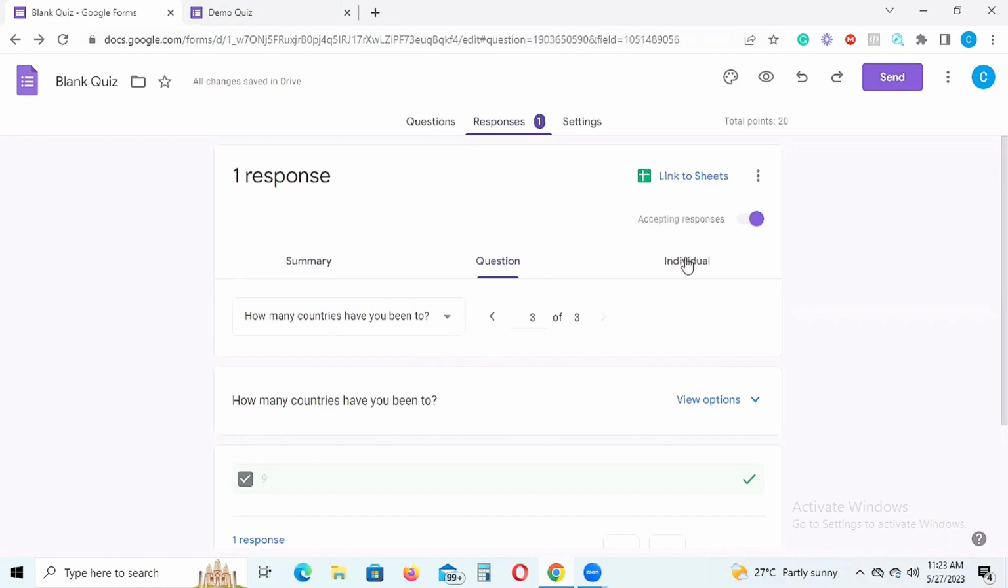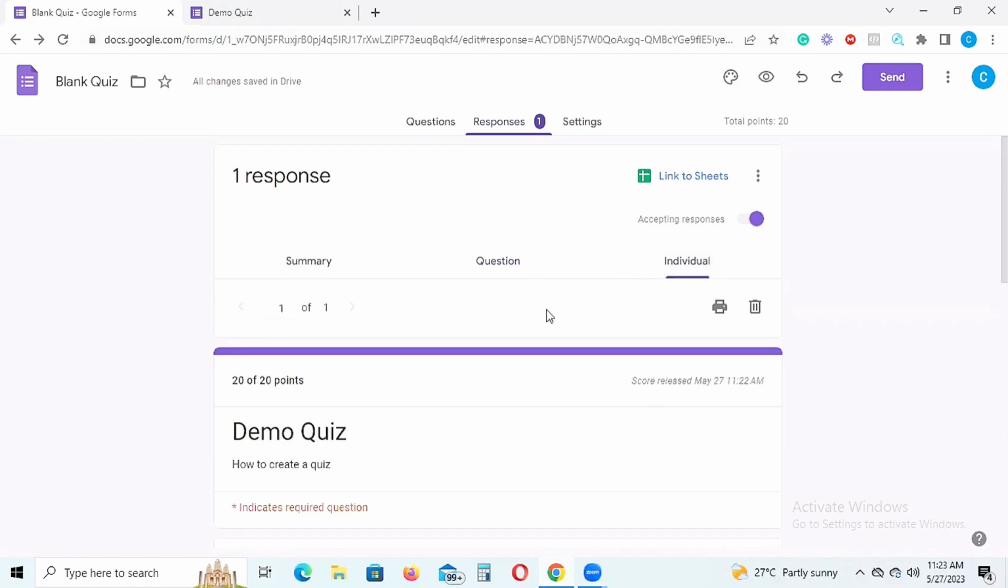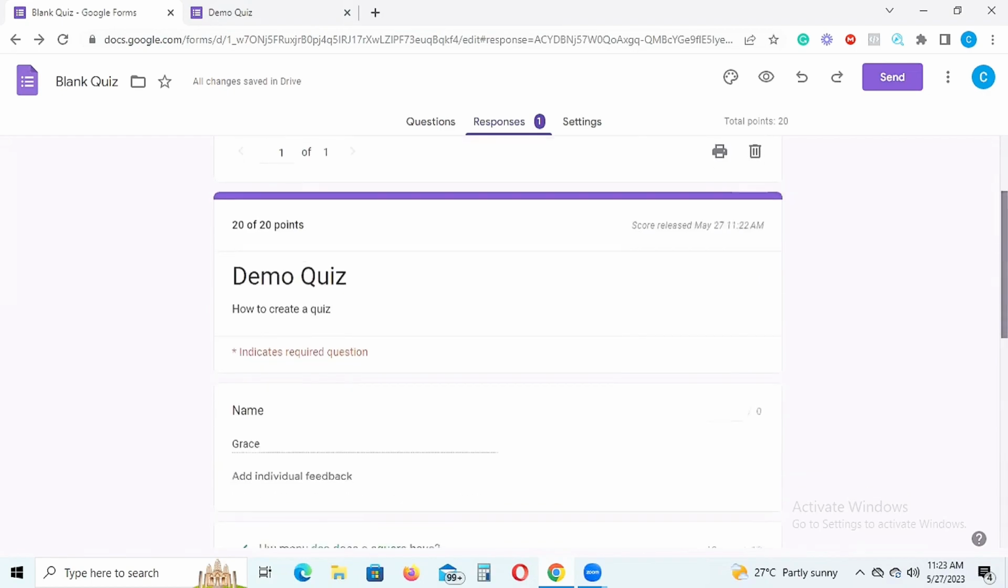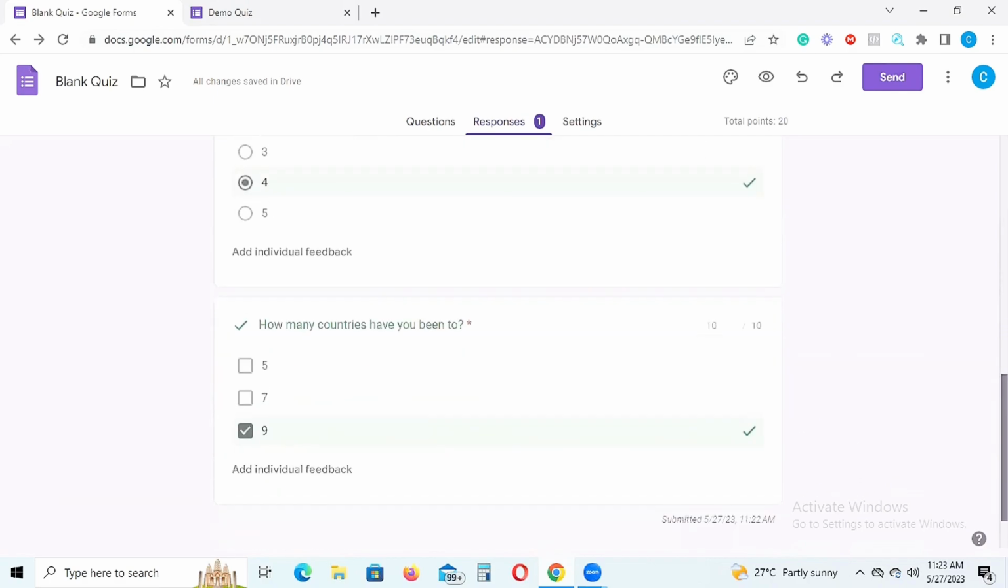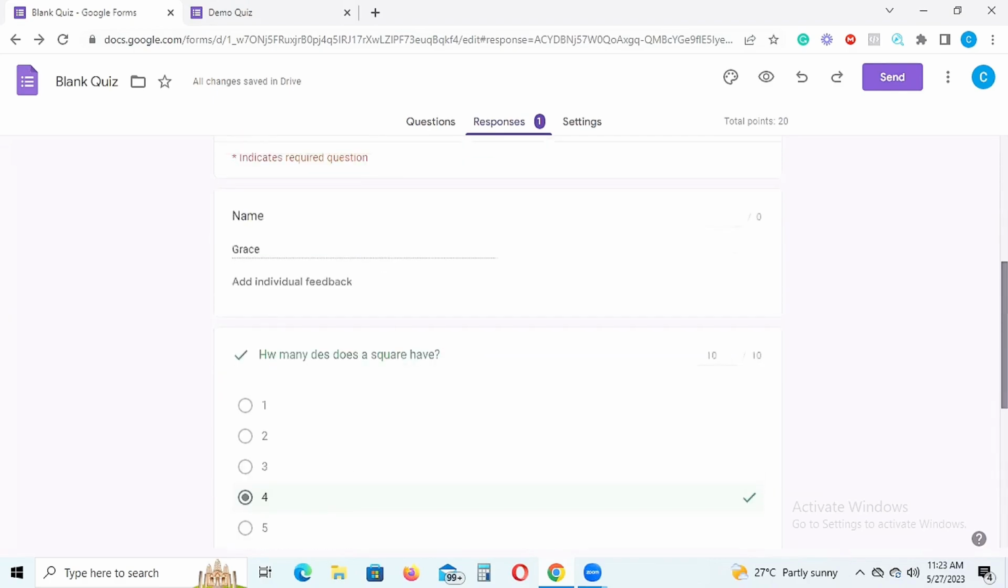The next way is by tapping on individual. That way you are able to see the responses made per person. So each individual that answered the questions on the form, you are able to see how they answered. So you can see my name, the name I put in, and then the answers that I gave. All right, so that is how to check the responses on your form.